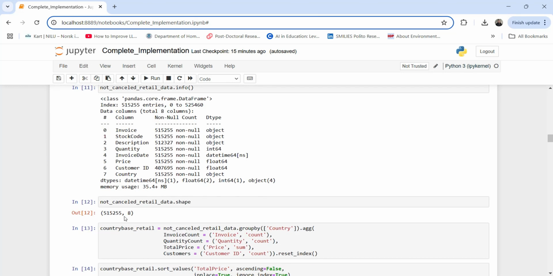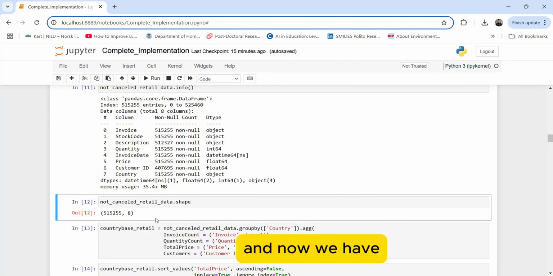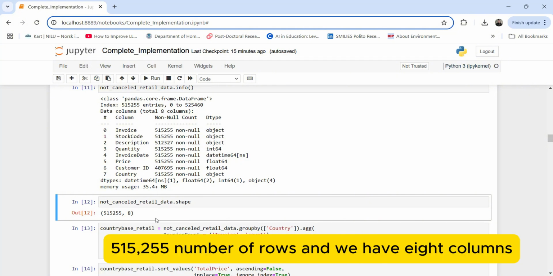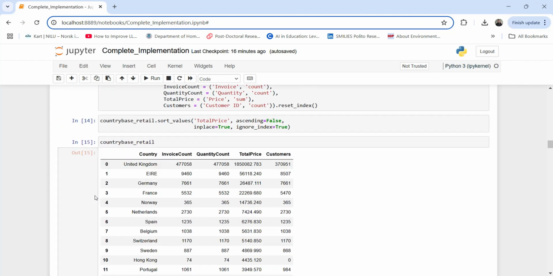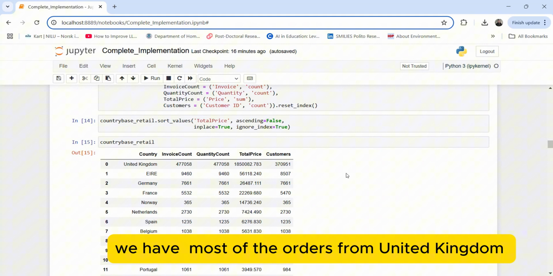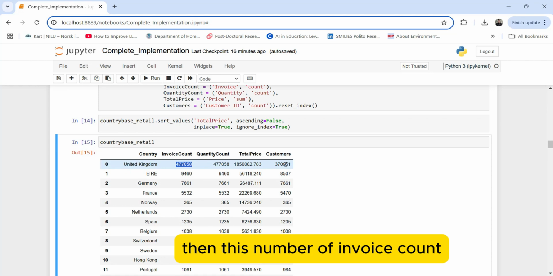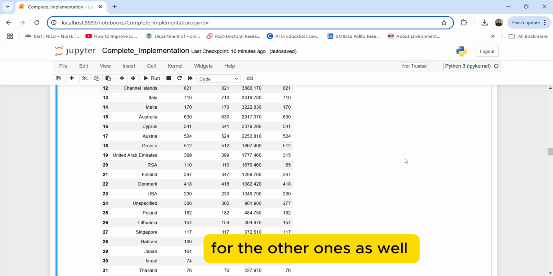Okay, so you can see we have excluded all those orders which are cancelled, and now we have 5,15,255 rows and 8 columns. Then we are going to explore the data by country, to see how many transactions we have from each country. From the United Kingdom, we have this number of invoice count and total number of customers, and so on for the other ones as well.